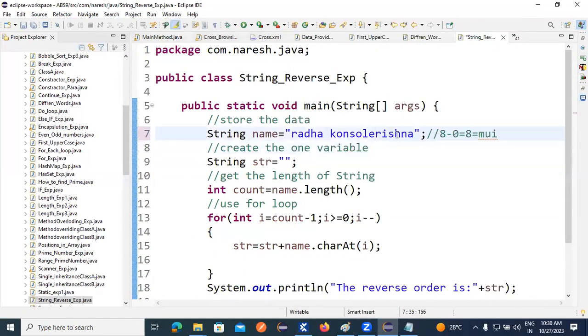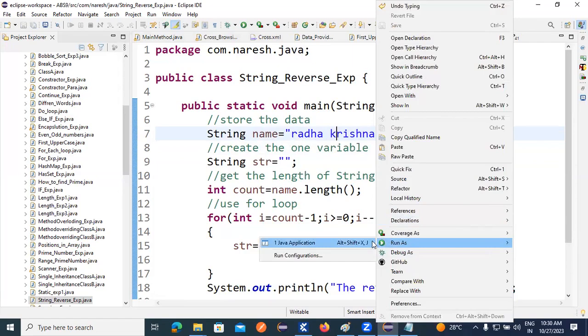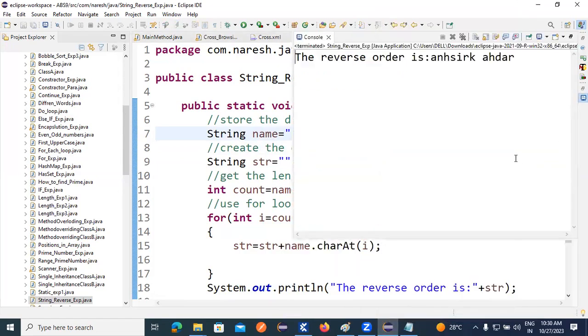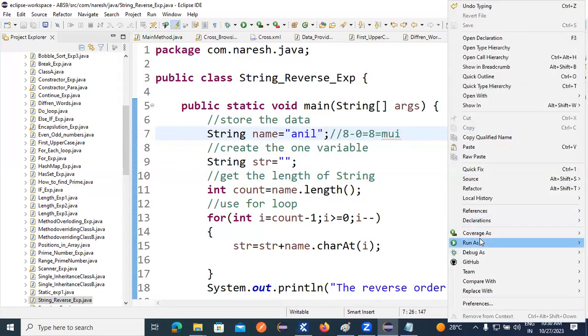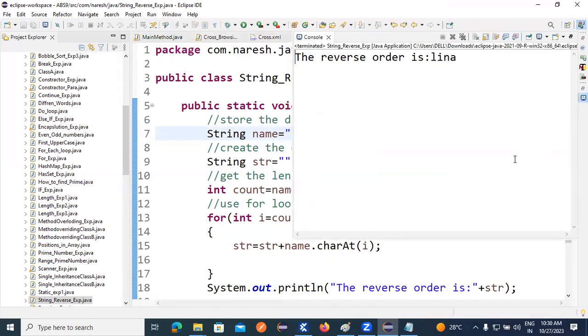What happened here? Is it clear? Krishna Radha. Clear? Someone is asking. Yeah, right.